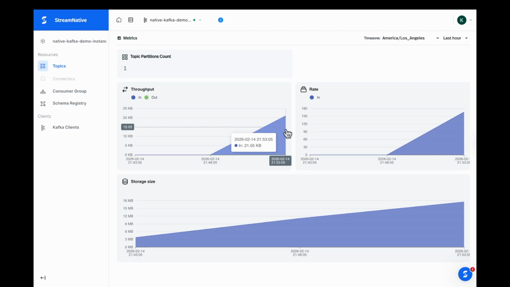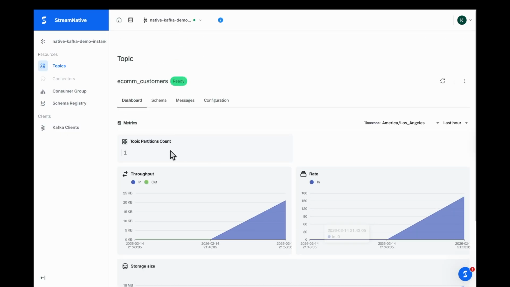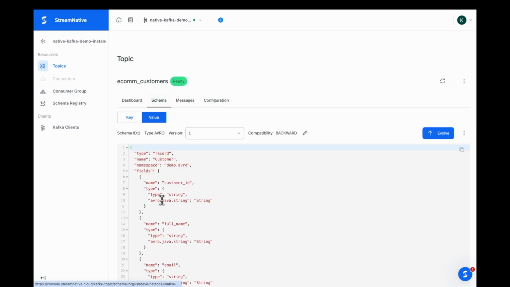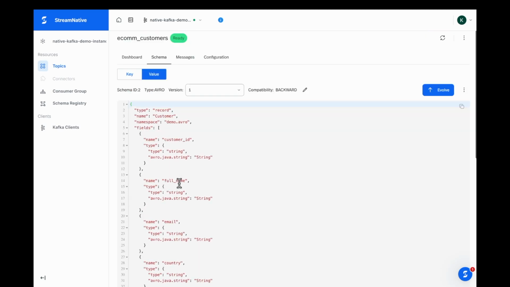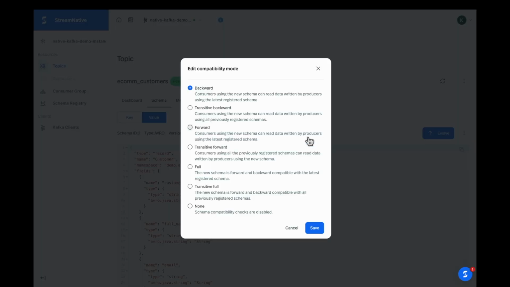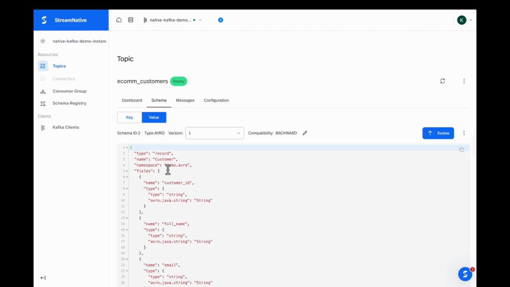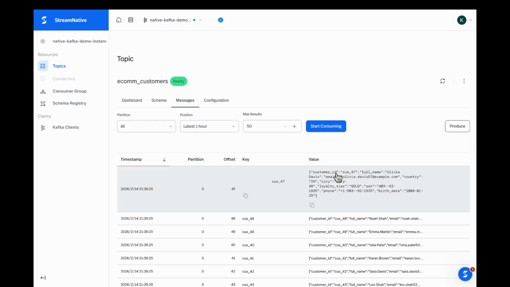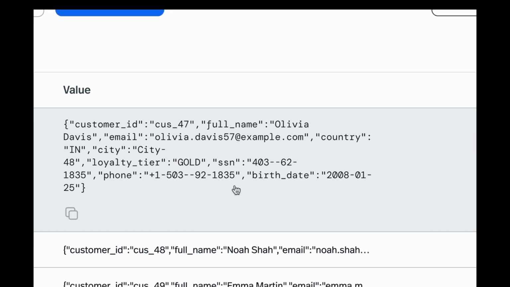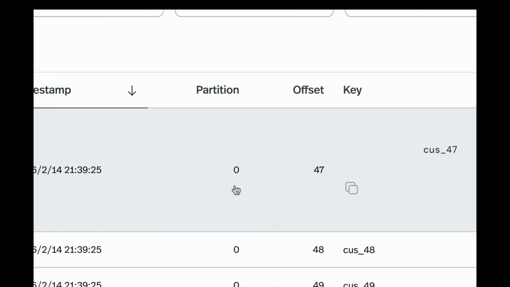You can see this is the topics dashboard, which is really showing the throughput and the storage size, which is growing as the data is coming into the topic. There is a schema associated with this topic. You can see all the compatibility modes from the schema registry showing up here. You can evolve the schema if you need to. Let's look at some of the messages which are populated into this topic. This is the payload of the message.